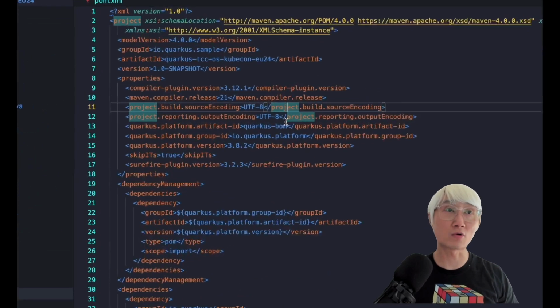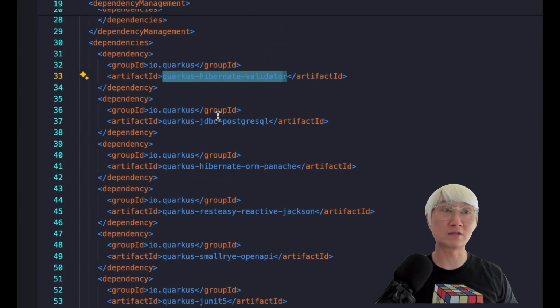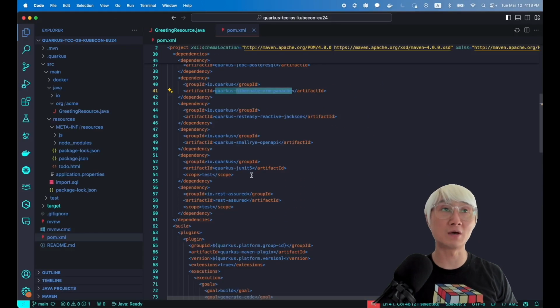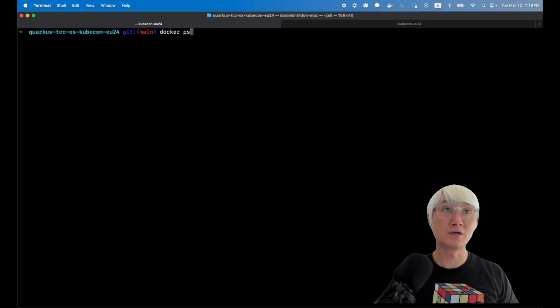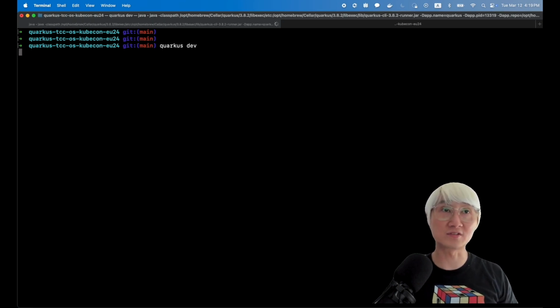Okay, here's my Quarkus application I already created a little while ago. It's version 3.8.2, the latest version at the moment, and I use Java 21. I already added a few extensions: Hibernate ORM for CRUD capability implementation, JDBC PostgreSQL and Panache for implementation of JPA, and Reactive Jackson to process JSON file input and output. Let me check what container runtime and container images are running right now. There's nothing in there.